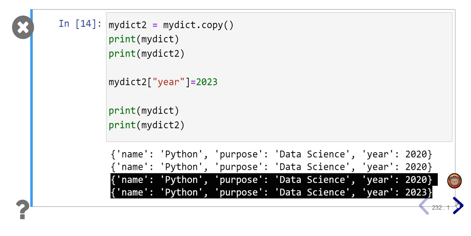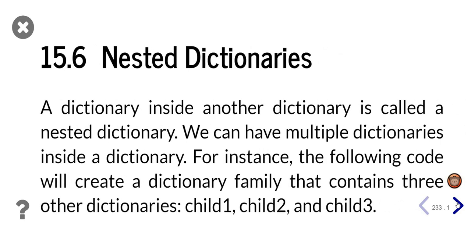Okay, we'll go to the final one, which is called nested dictionaries. So this is a dictionary inside a dictionary. It's called a nested dictionary just by the name. So you can define multiple dictionaries within a dictionary.